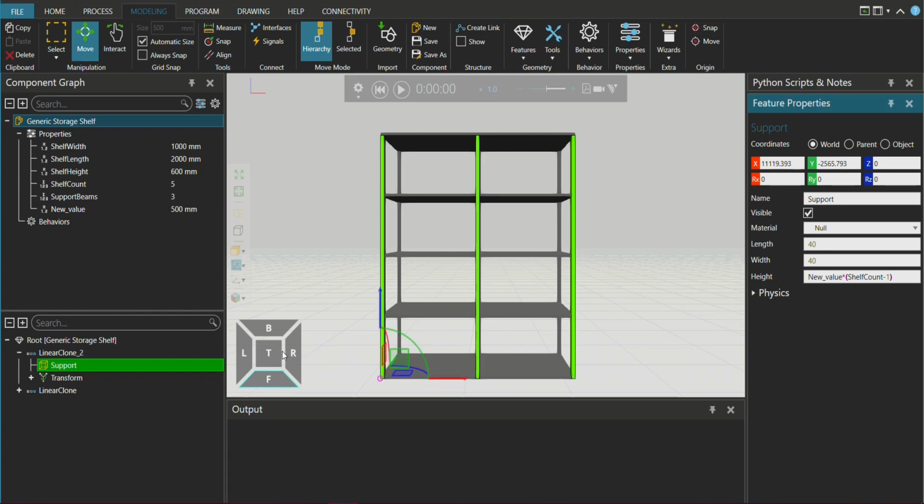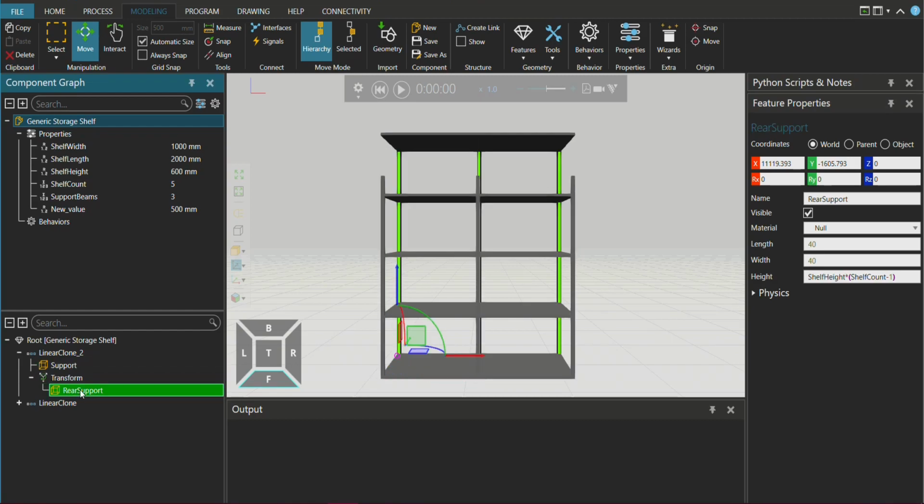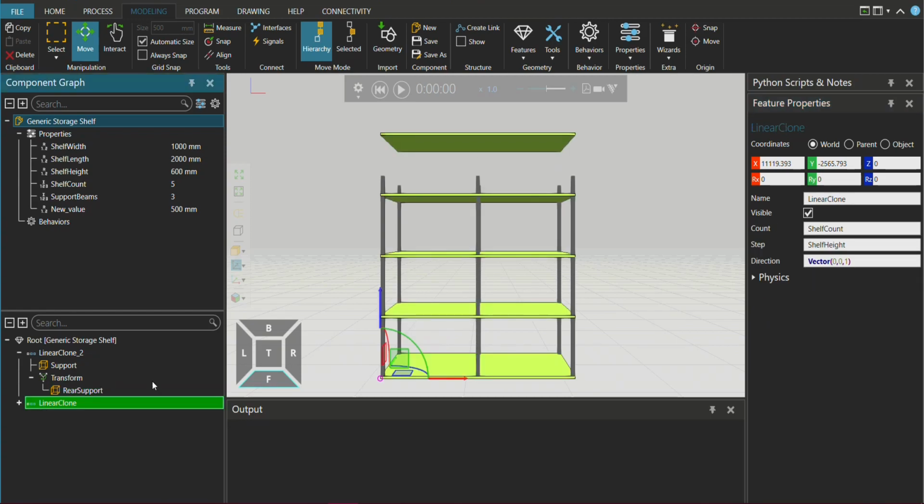Moving on, expand transform, select rear support and change the expression. Last one, we'll select linear clone, change the step expression to new value.